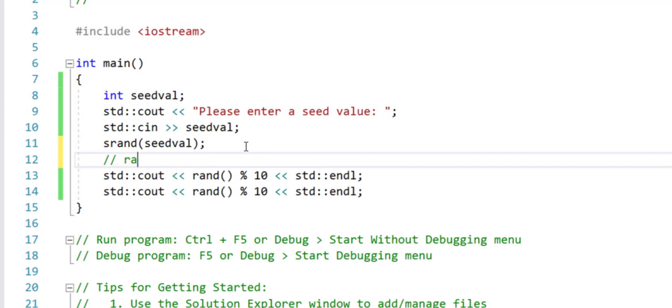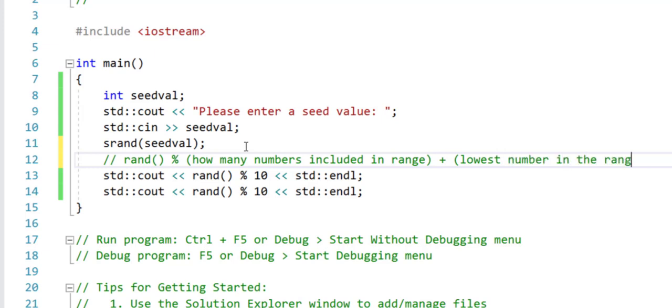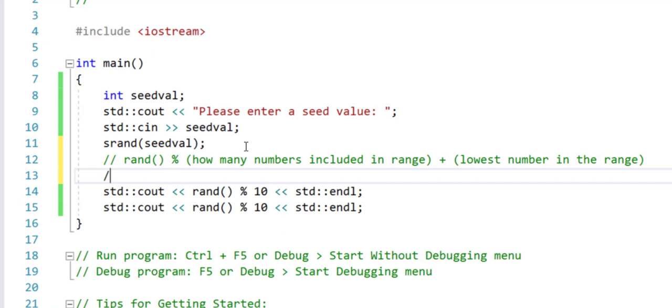The formula is that the random number should now be mod with how many numbers are included in the range, plus the lowest number in the range. So for example, I told you that I want the numbers between 100 and 149. So the formula will be my high minus low plus 1.